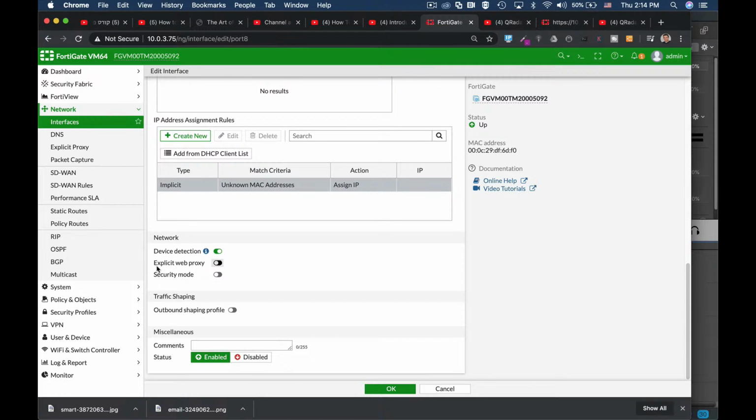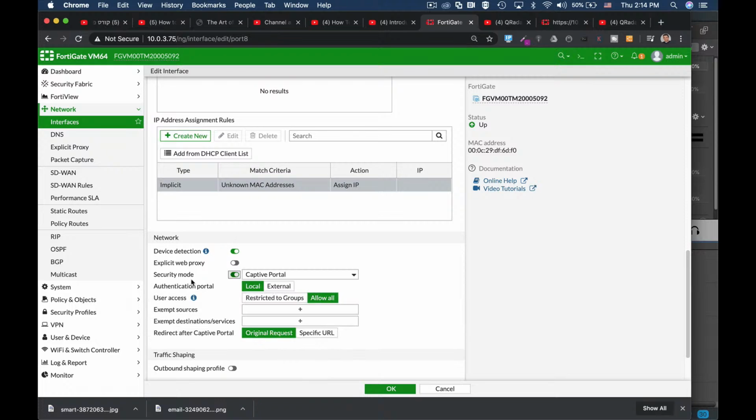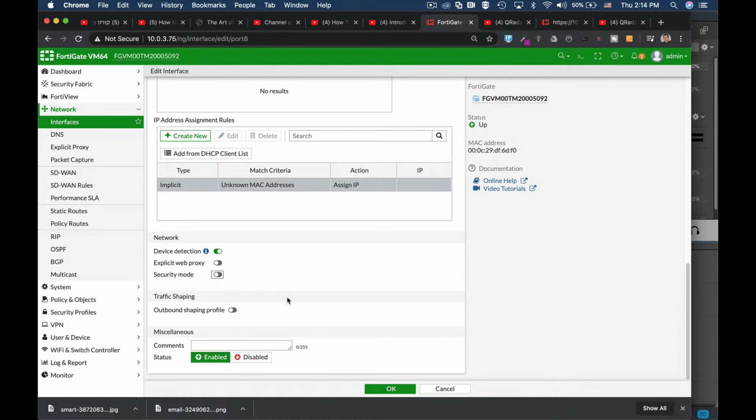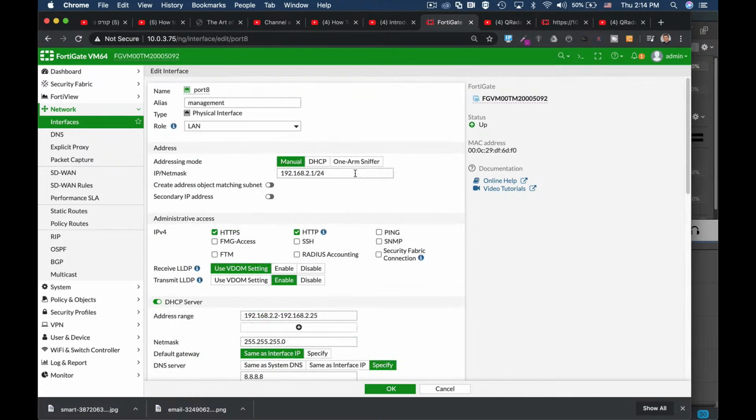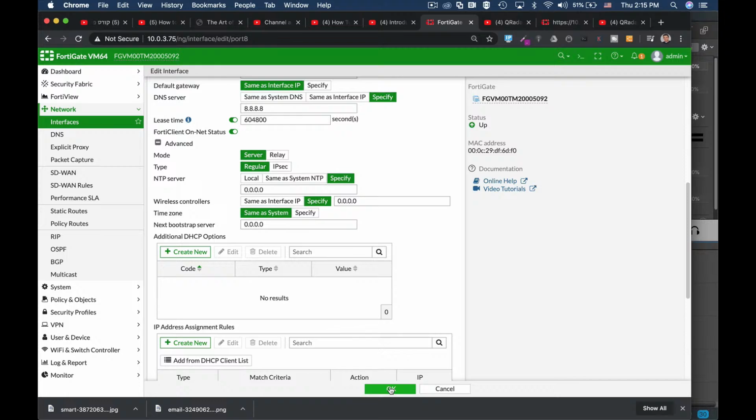Don't bother with the explicit web proxy. You can enable a captive portal, so if you have outsourced employees and you wish to show them a landing page with user credentials, you can also do that, but we will skip it for now. So this is the basic configuration of the interface. Okay.